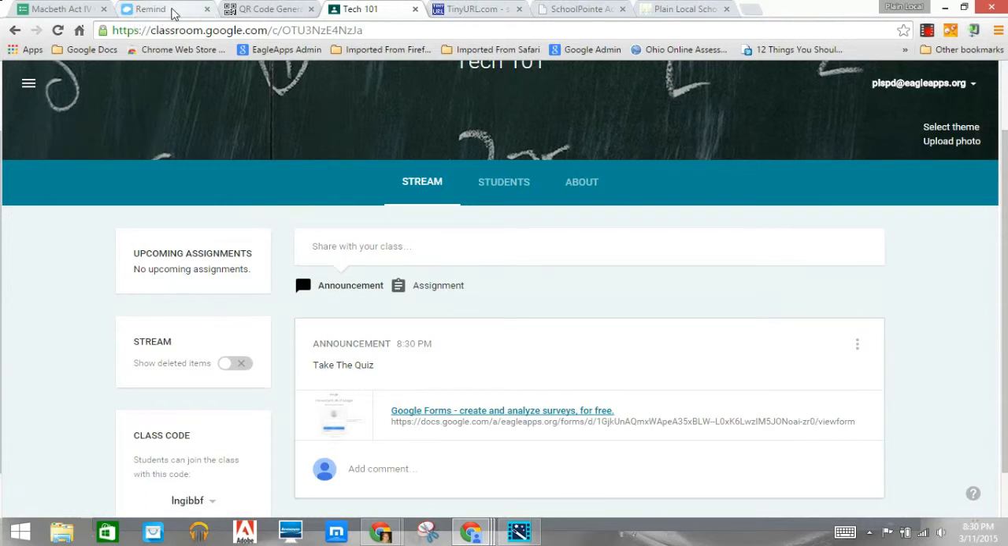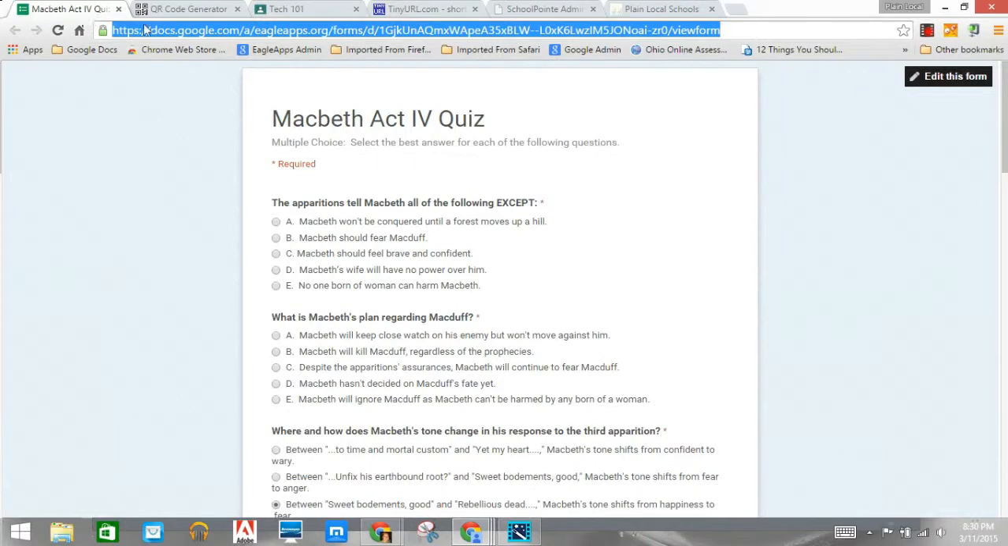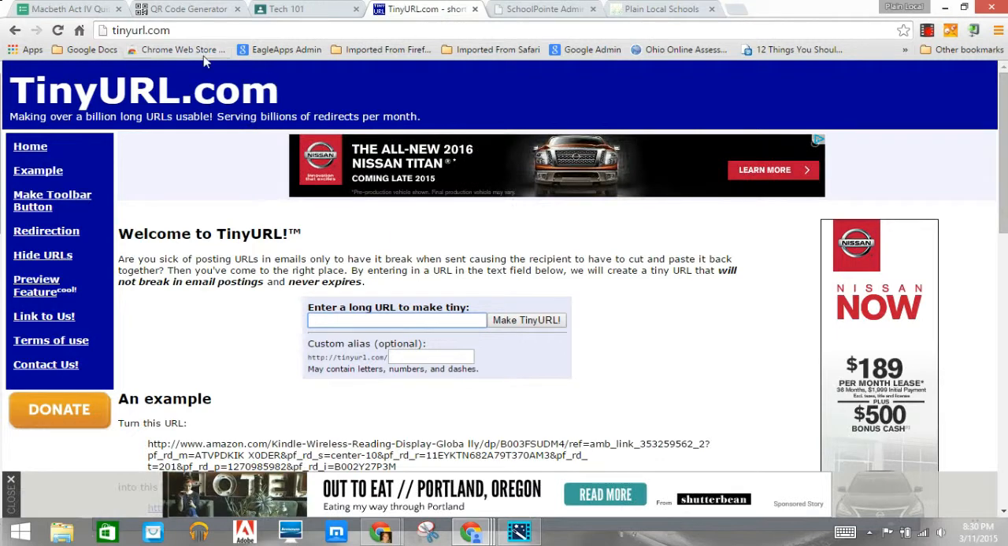Another way, and this is great if maybe you have older students, maybe you're not using Classroom at this point, maybe you haven't had anybody sign up for Remind, you can create a tiny URL. Like we talked about before, this really long web address, this URL is too hard to type in by hand. But you can actually create a shortened version of this, and I'm going to show you 2 ways to do that. The first way is to go to tinyurl.com. That's the web address. That's all you need to know.